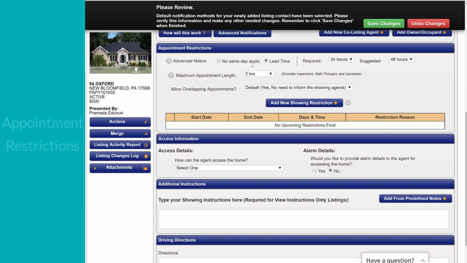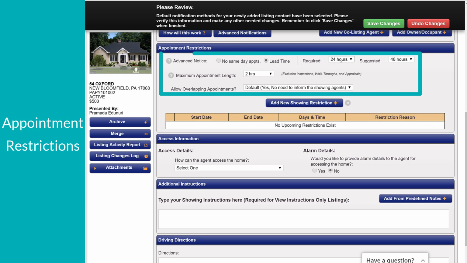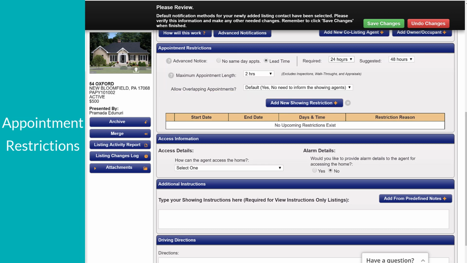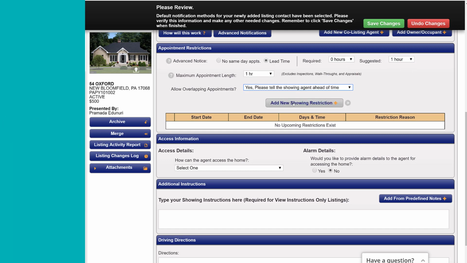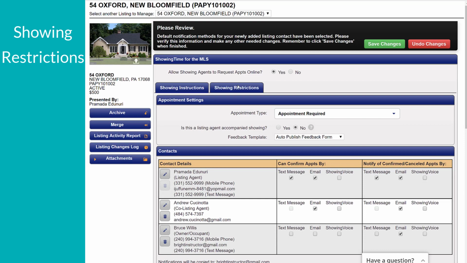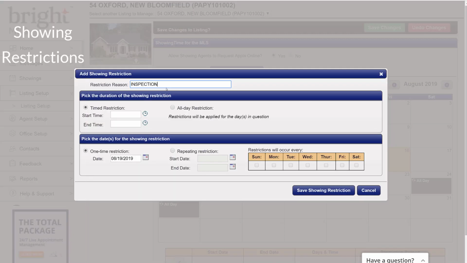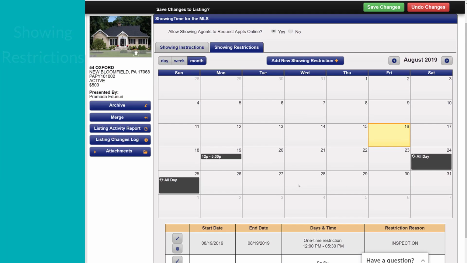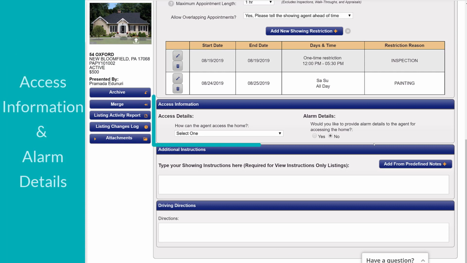Next, restrictions such as lead times, setting maximum appointment durations, or managing overlapping appointment preferences are done under the Appointment Restrictions section. There are 2 places you can manage showing restrictions. Here under the Appointment Restrictions section, or from under the Showing Restrictions tab, where you have access to a full calendar view.